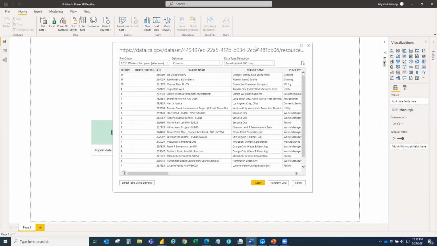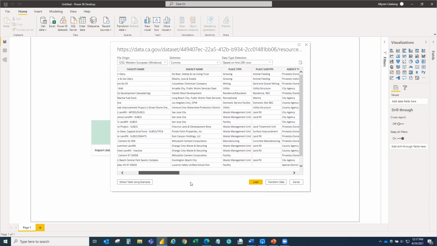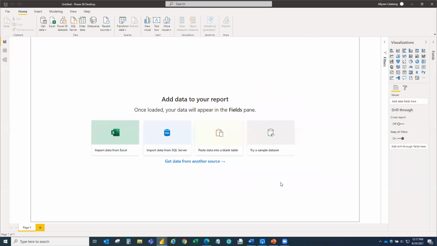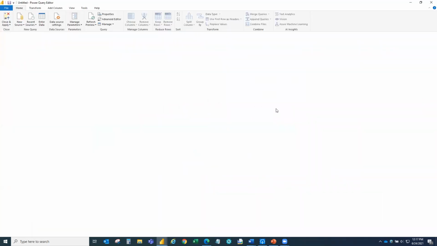So you'll see that I'm now connected to my data, and there's this window that popped up that allows me to preview my data. If you don't want to make changes to your data set, you could select this load button, but I do want to make some changes. So I'm going to hit this transform data button so that I can make my changes in the built-in Power Query editor.